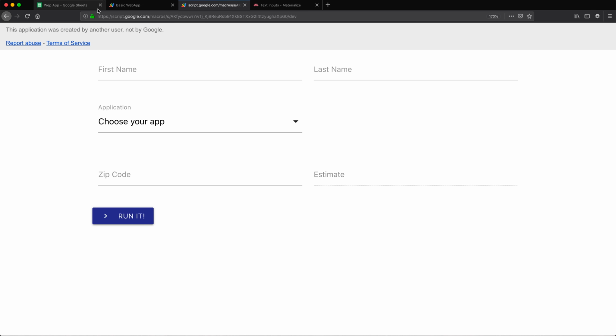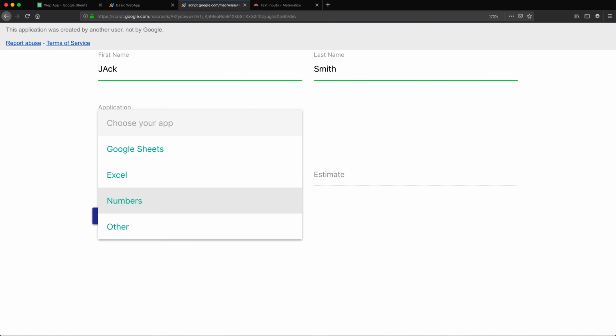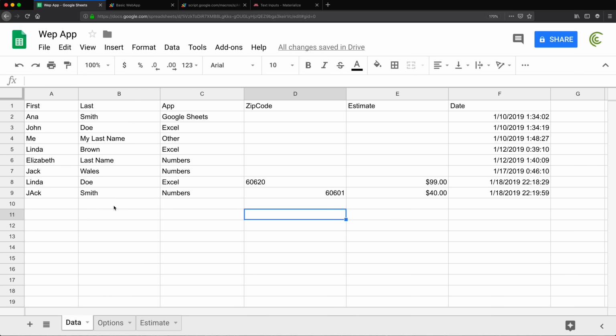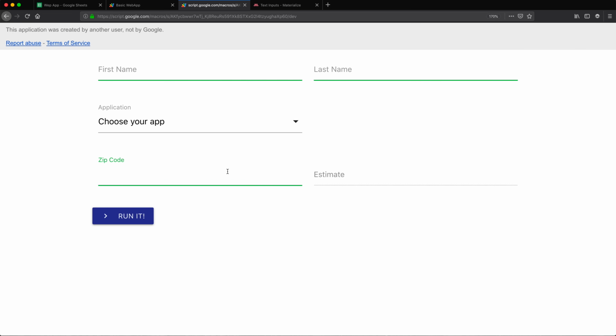So I'm going to go back here and refresh. So Jack Smith, and we'll just do something here. That's our estimate. Run. Everything goes into place and everything is in here. And that's how we handle when we run something on this side, send it to the script side, handle it back there, and send it back to our UI.